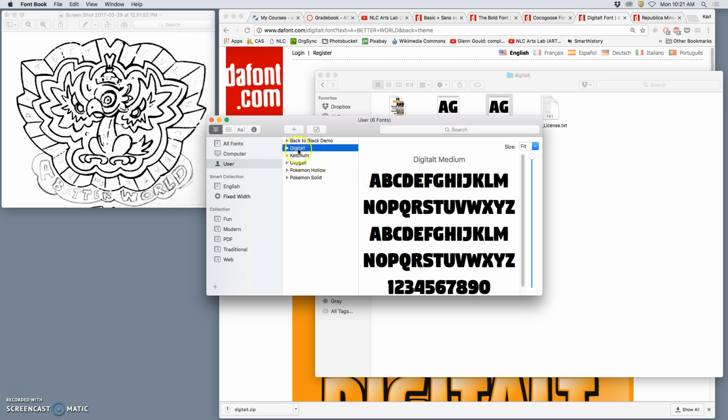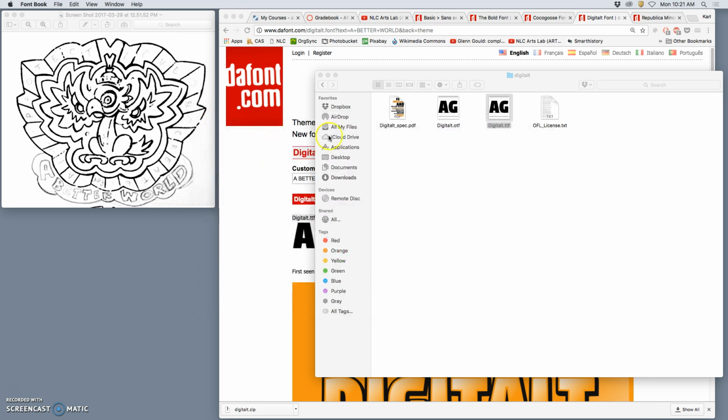It's nice that there's not too many because it will be easy to find, but you need to know the name of it. So I'll usually minimize my font book so I can be reminded of what the name of it is. And sometimes I'll do that with my downloads folder too.